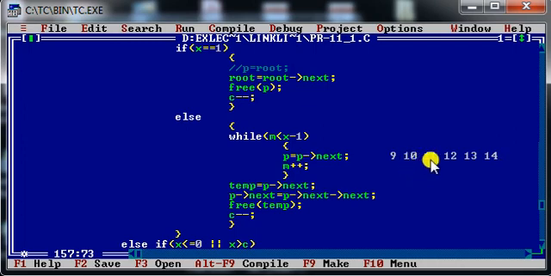Then, since I have already stored the address of 11 in temp, what I will do next is simply free temp. So all the memory provided to element 11 will be reclaimed, and element 11 will be deleted from our existing linked list. At the same time, I will decrement the counter by 1. I hope you understood the concept of deleting a node from the desired position in a singly linked list.